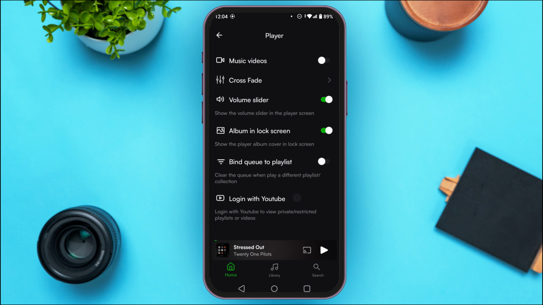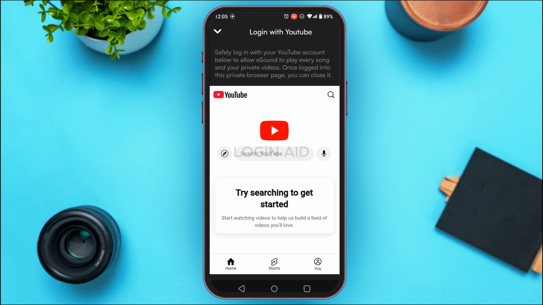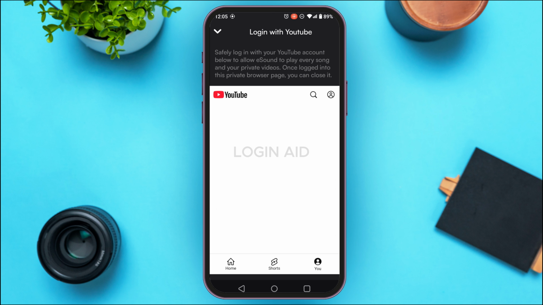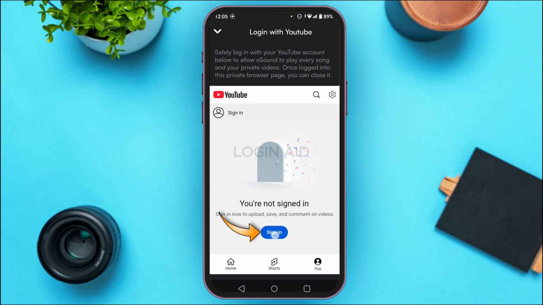At bottom of this interface, you'll be able to find the option for login with YouTube. Simply tap on it. Now you can see over here, you'll be led to this kind of interface. Now you'll be able to log in with YouTube. Simply tap on the U icon that you can see at the bottom right corner of your screen. Now you'll be able to sign in. Tap on the option sign in.